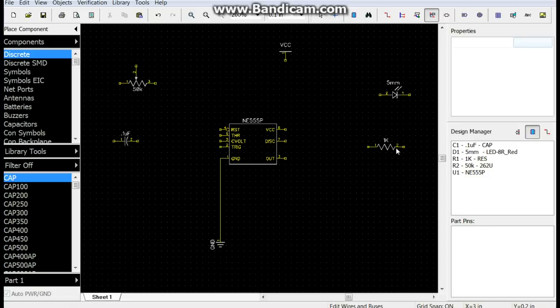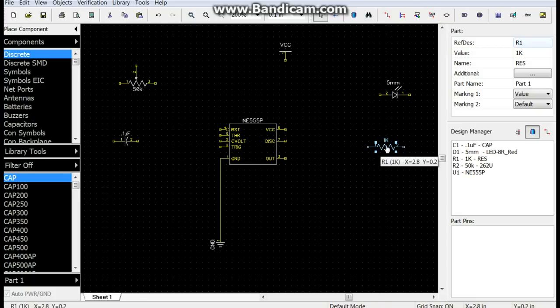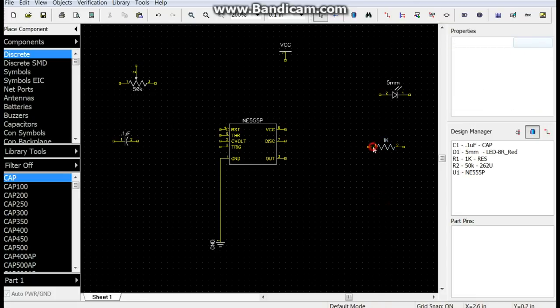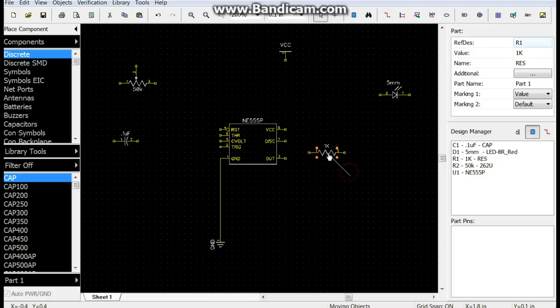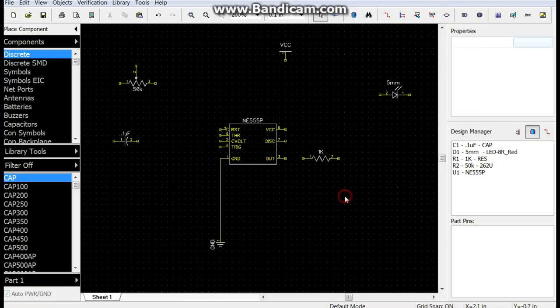Okay, so next we have our output. First thing we're going to do is bring our... You want to play? Come on. Why isn't the resistor moving? There we go. We'll bring it over and we'll wire it in.